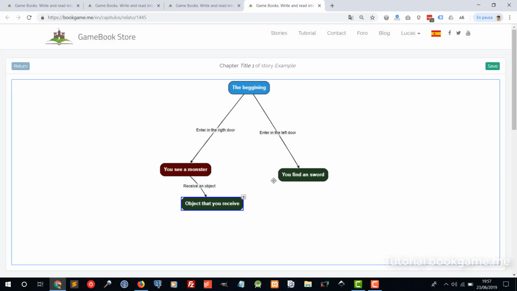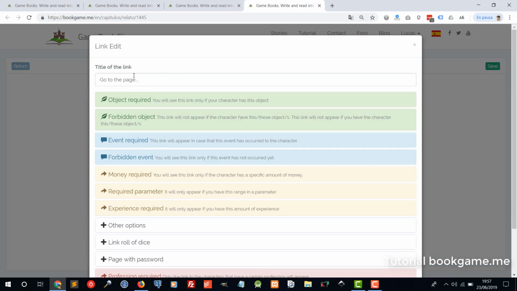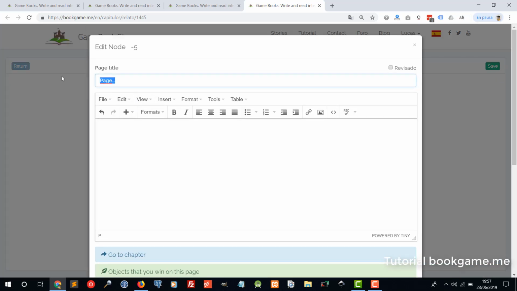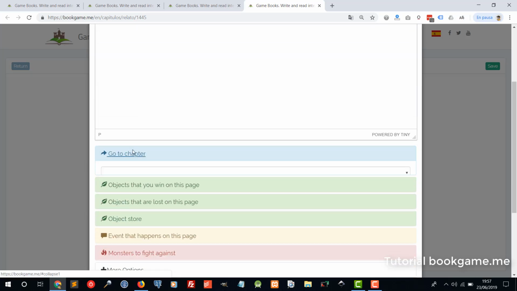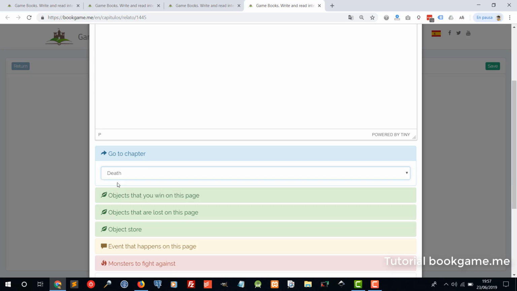Okay, save, and here we can decide, for example, if you want to set the final of your gamebook, you can do it here. You can set different finals. For example, "Jump through the window." If it's a suicidal character and jumps through the window, you die. And you can set here that this is a death page, where the character died.